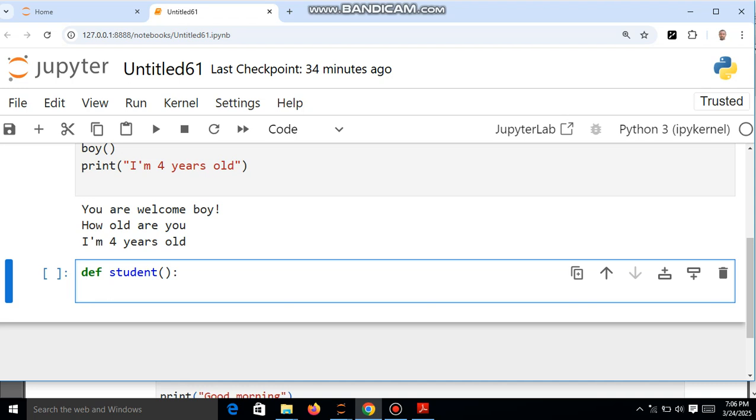So what is the student doing? We define the function as student, so what does the body of the function do? That's what we want to do now. Let's write a simple print code: "I'm a computer student." That's the first print function. Let's use double quotes.